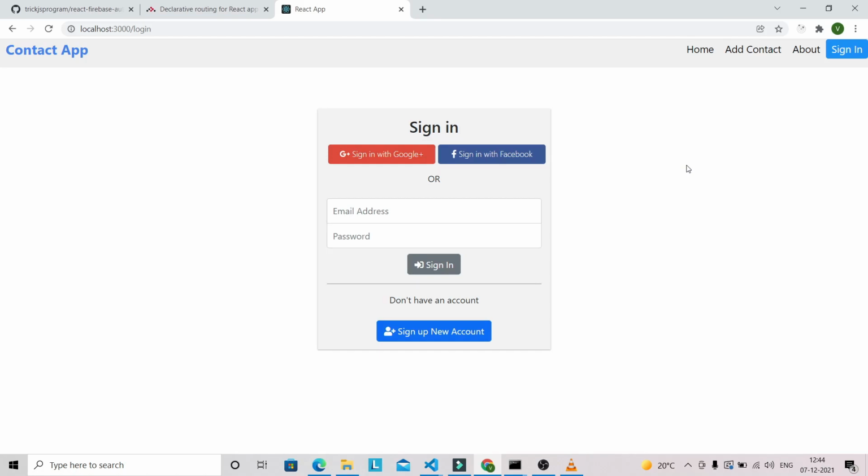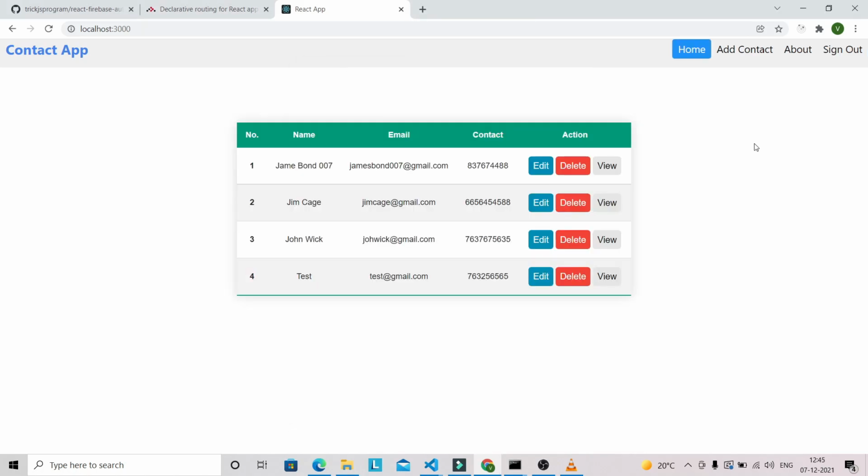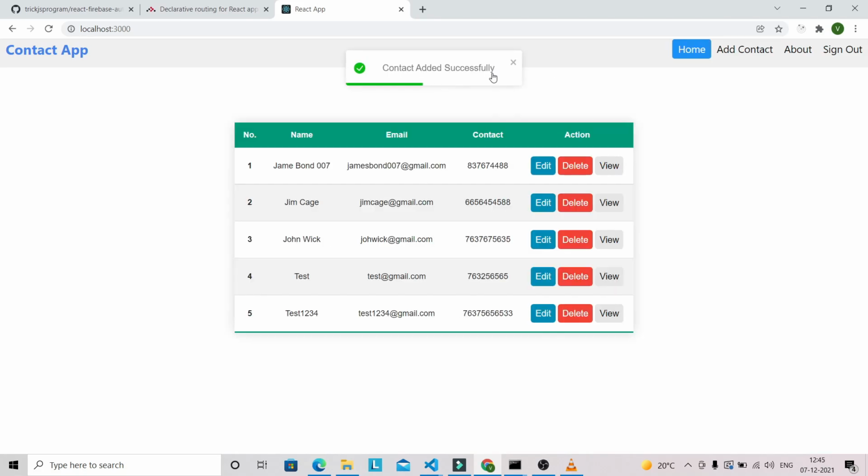Okay, now let's sign in with Google Plus. So this is also working, guys. And we have also made some changes in our addedit.js file. So let's add one random contact here. Okay, so test1234@gmail.com, and let's click on save. Now we have successfully added the contact in our table component.